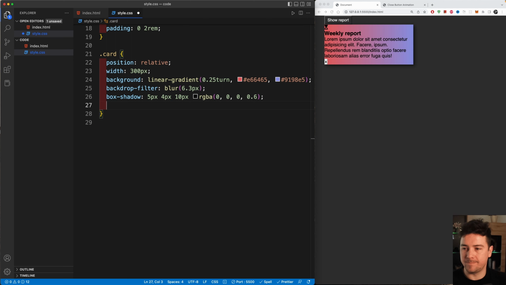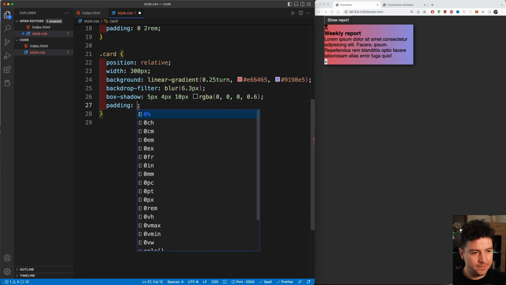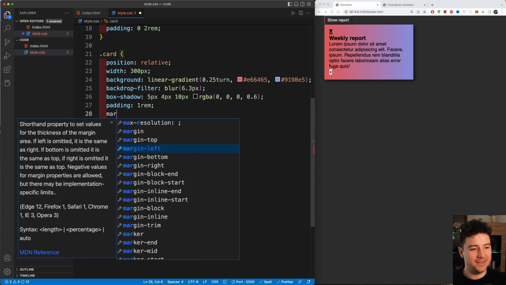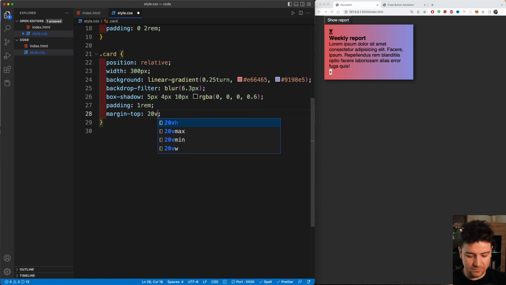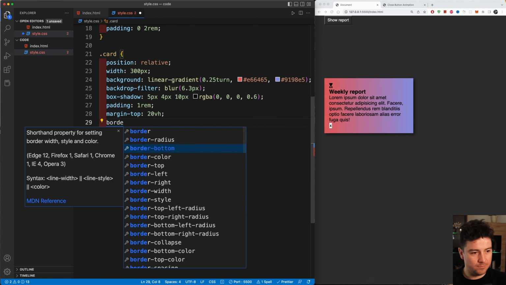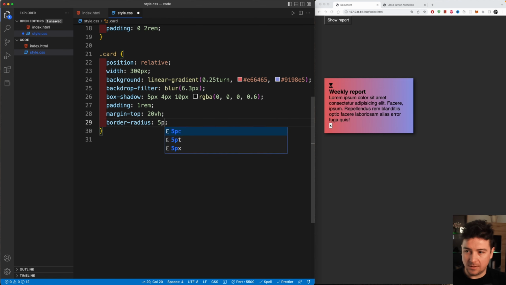Okay, there we go. Let's also add a bit of padding. I'm going to go with 1 rem all around padding, and then a margin top of 20 viewport heights. This is going to push it down. Sorry about that. Now let's take out the borders by giving it a border radius. I'm going to go with 5 pixels. You could obviously go with more if you wish.